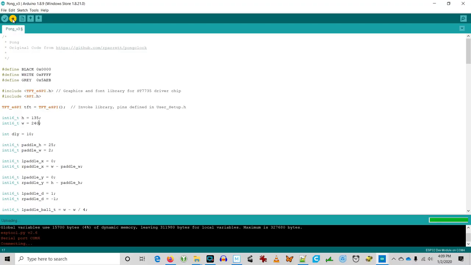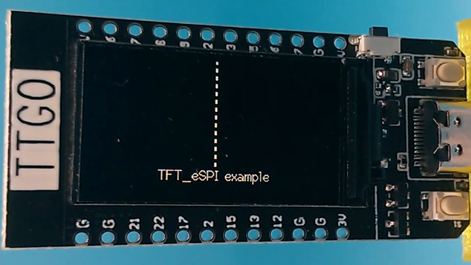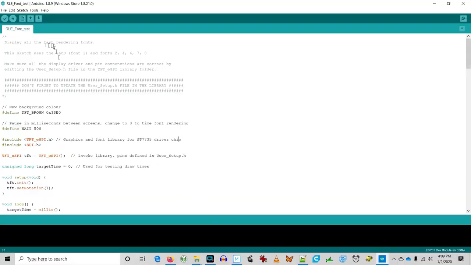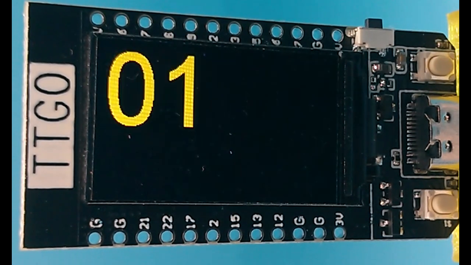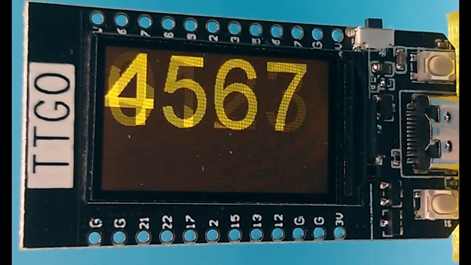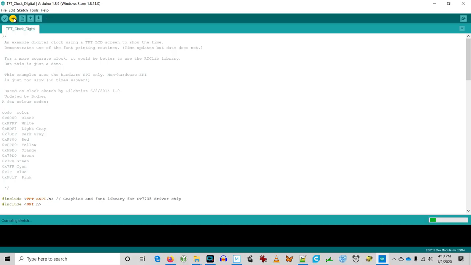Let's play Pong. I'm gonna go ahead and modify this one as well. And let's send that to the TTGO. Here it goes. All right, there's Pong. They've got some mad Pong skills. Let's see what's next. Let's see what fonts we have here. Okay, so it's just demoing different fonts and different colors available. Up next, let's do a digital clock.